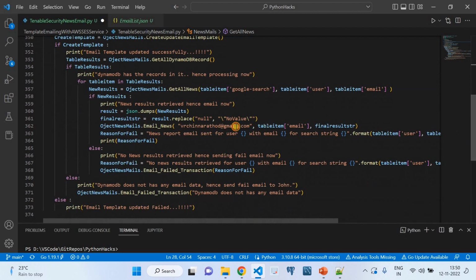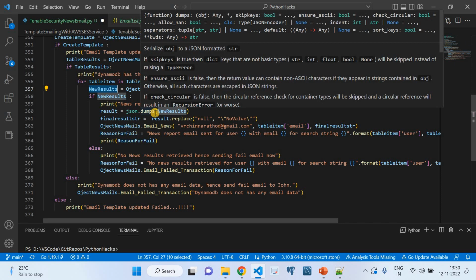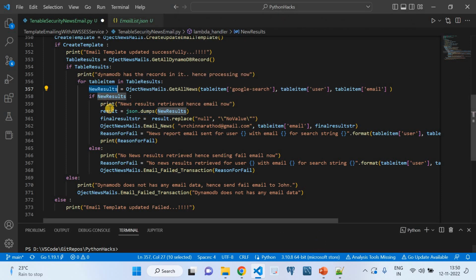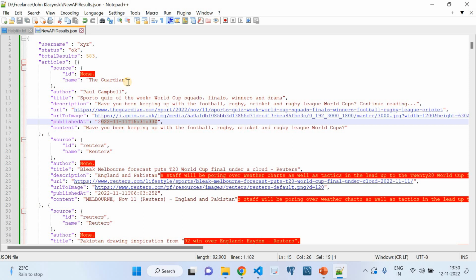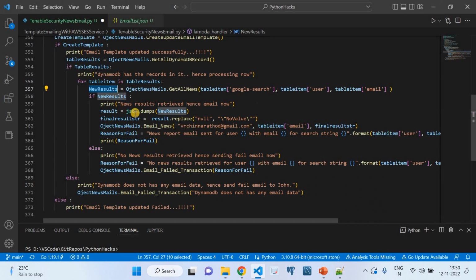So we got the news now, and the news results are kept here. Before you invoke the SES template, note that the SES template uses the data in the form of a string. That is how SES works. So I need to convert this result, for example this big JSON body, into a string. How do I do that? I need to use json.dumps, which converts the dictionary into a string basically. So this result will be a string.